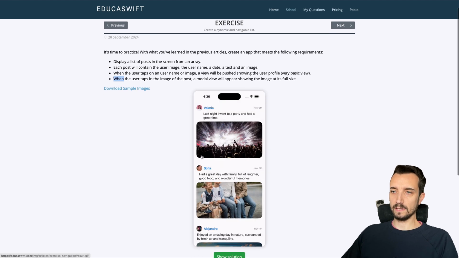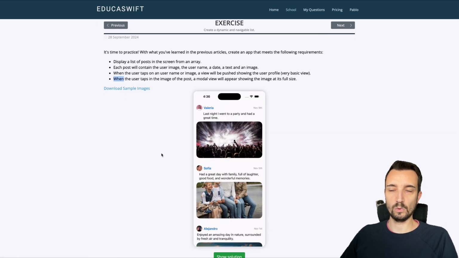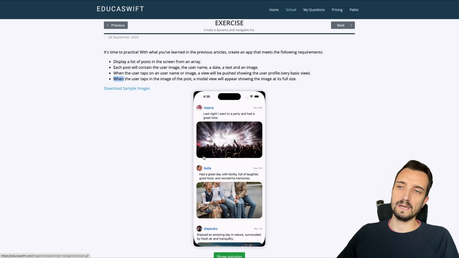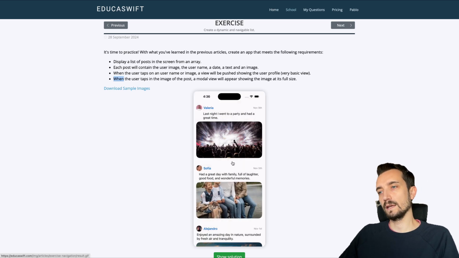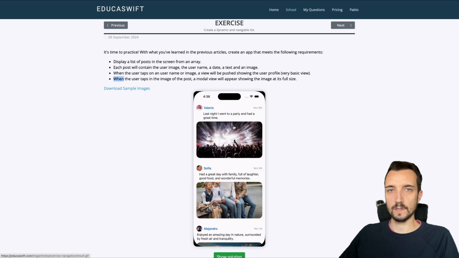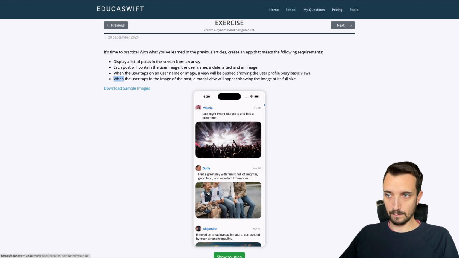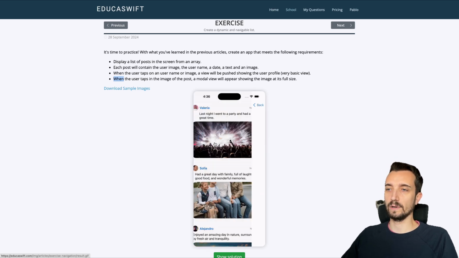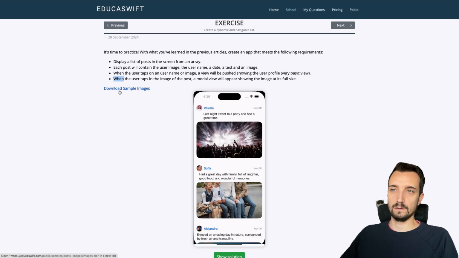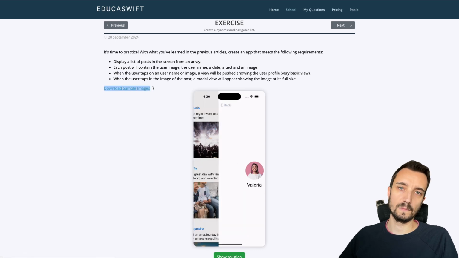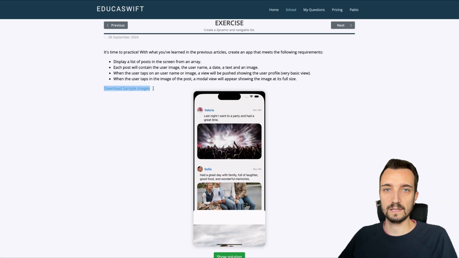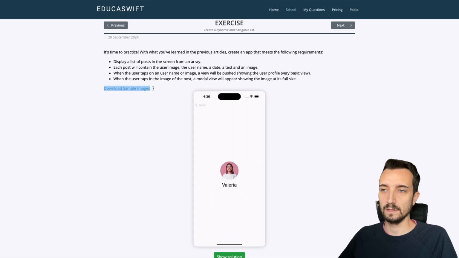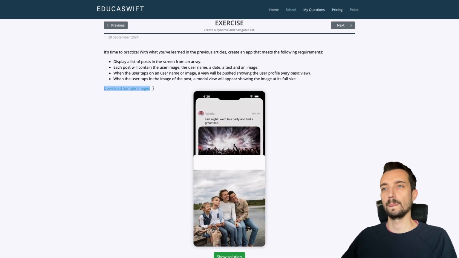You can see here in this image what we are going to do, okay? We are going to show just 3 fake posts, and then when we click on the profile image or name, we are going to push a very simple view, and then if we tap on the post image, we are going to show it in a modal view, all right? You can get the images for this example if you want to download them, or you can just download your own images, all right?